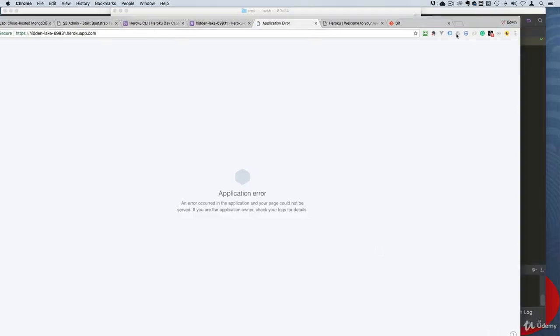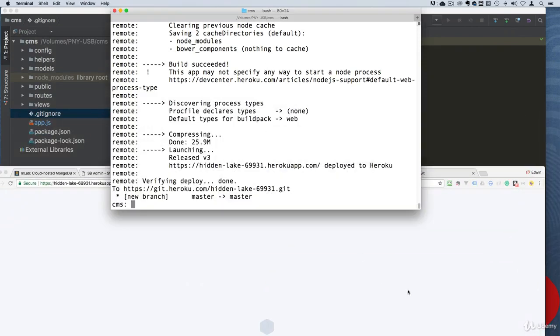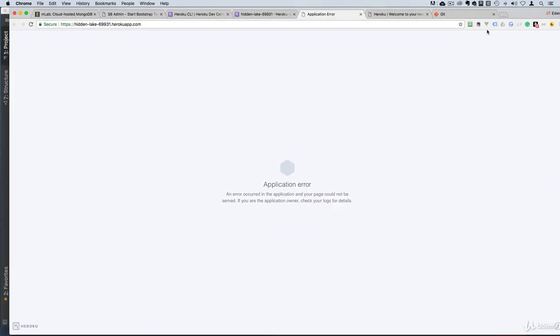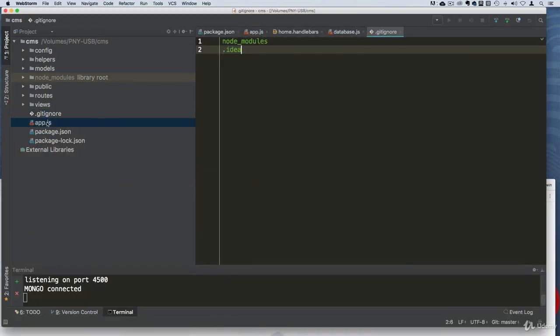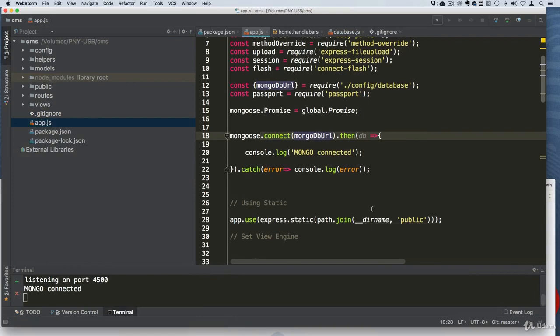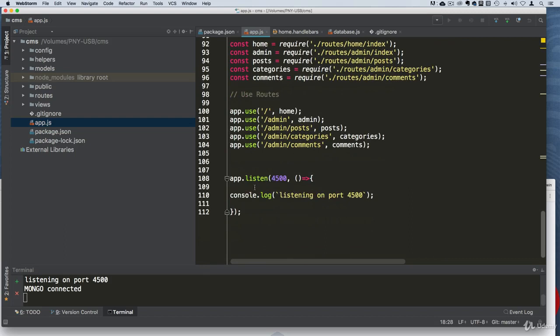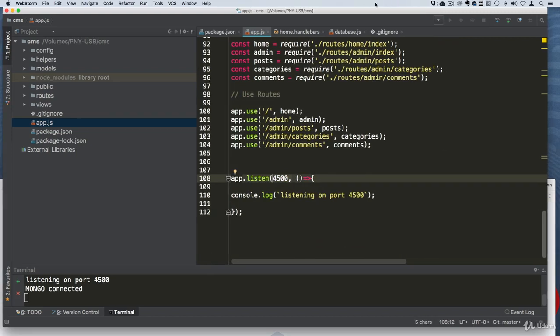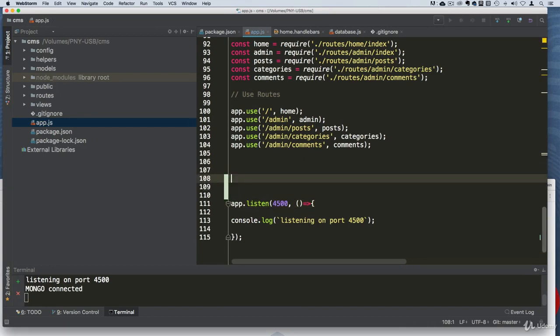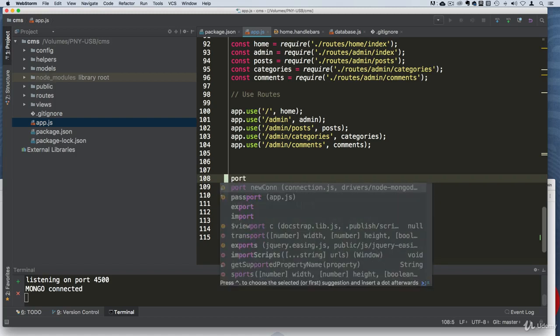And now if we open our app, it's giving us an error here. Let's find out what the error is. Let's go back to our application here in app.js, and the error is super simple to fix. It's because we are listening to port 4500, not a different port. So we need to make this a little more flexible, so it listens to a production port, a server port on the cloud.